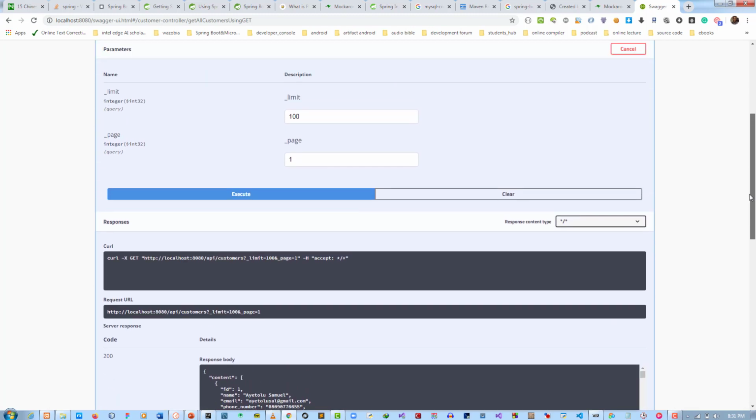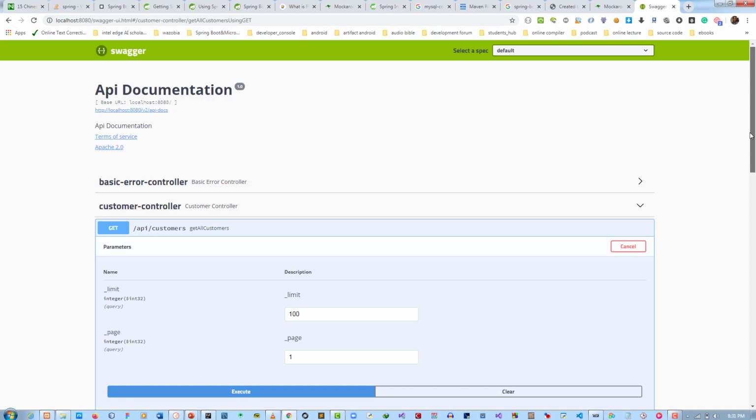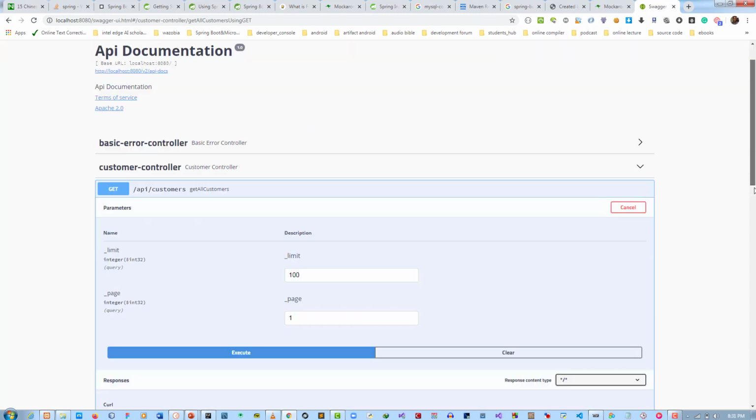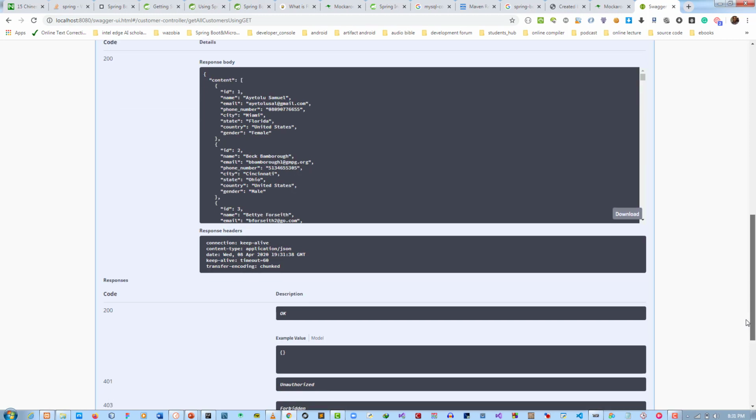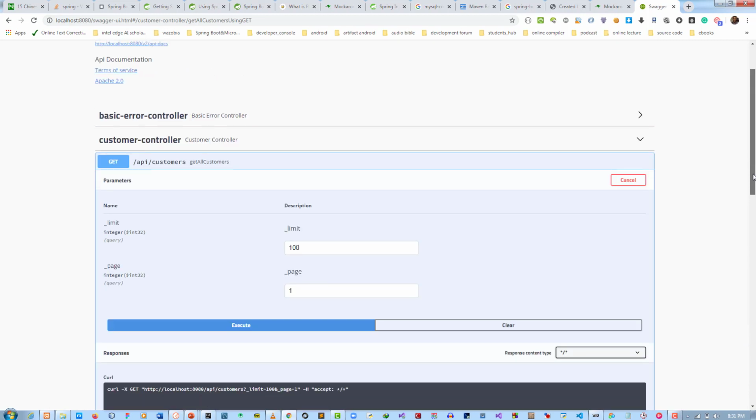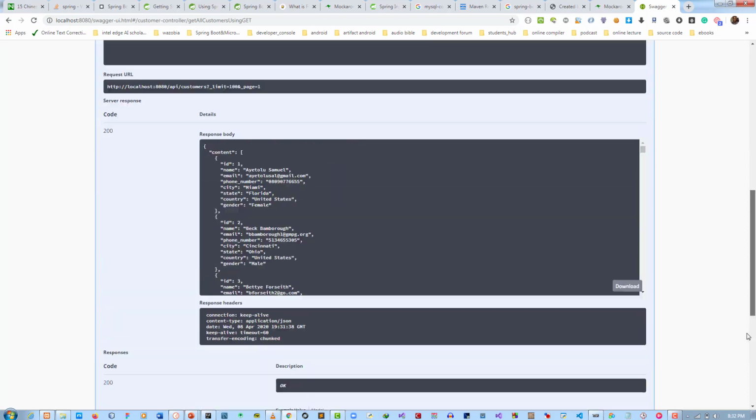So that is the unique thing about the Swagger library. Swagger has a friendly UI that you can use for your project. It will help you with the documentation of your API.